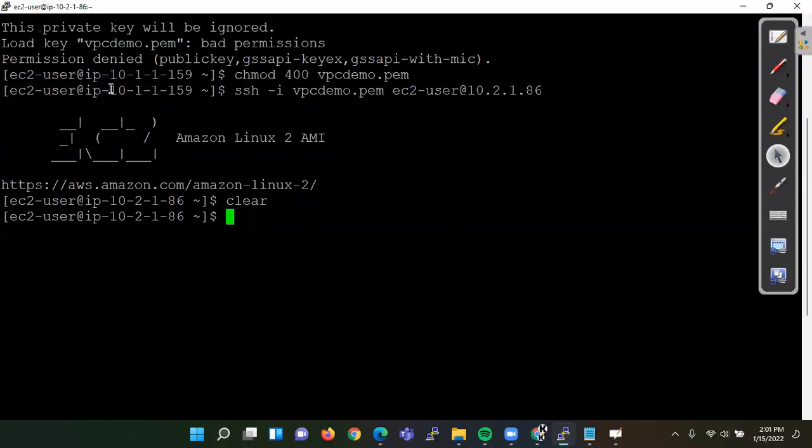See, this was our Ohio region, and this was our private IP. By mistake, I have given 10.1.2 to the public server and 10.1.1 to this private server. So this was our previous one. You can see that here we have 10.1 and here we have 10.2. So these are two different VPCs.